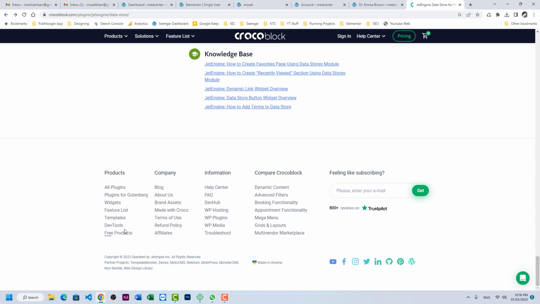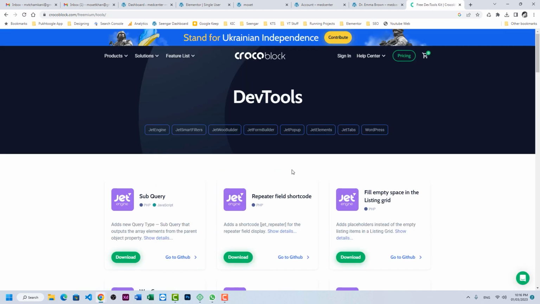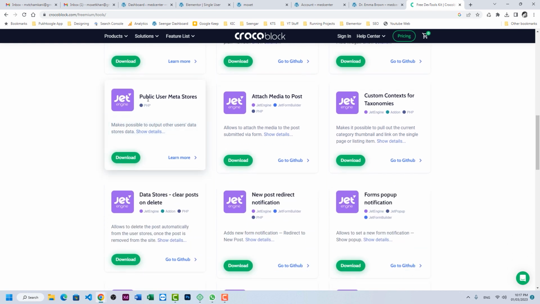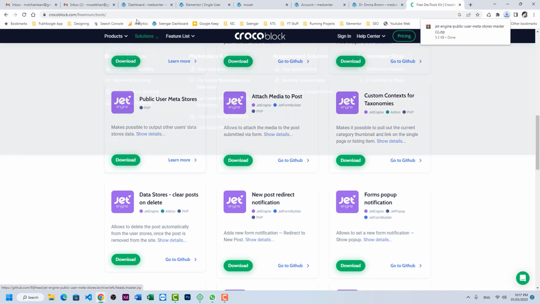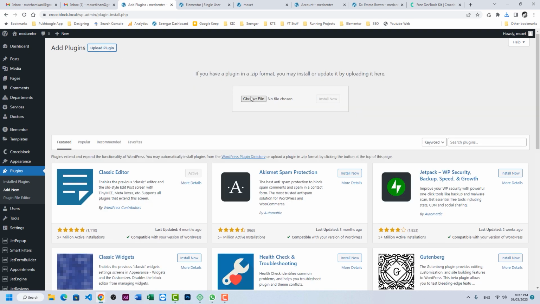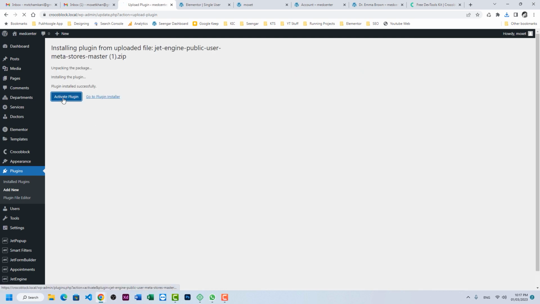In order to show favorites or likes on a public user page, you will have to go to DevTools. Scroll down towards the bottom and click on DevTools. DevTools is a place where you can find small pieces of code for JetEngine and other plugins like JetPopup, JetElements or JetTabs. If you install these small chunks of code, it will enable certain functionality on your website. What we will do is click on JetEngine and download the public user meta store. Click on download. Go to your dashboard and add new plugin. Upload. Activate plugin.